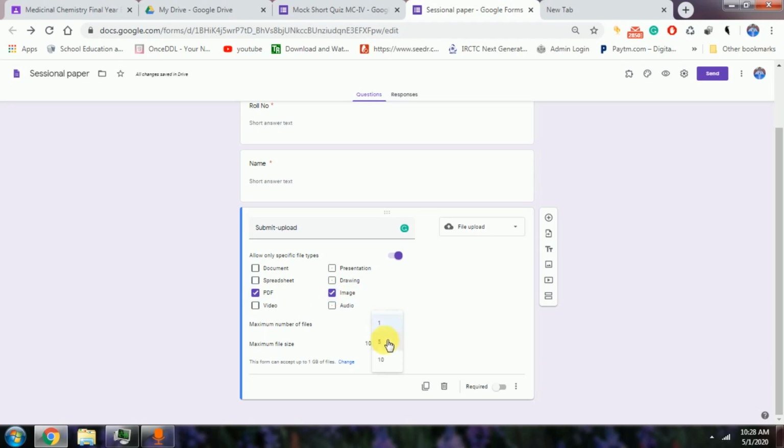Number of files we are restricting to only one, but in case of any casualties or any technical issue with the student, select maximum 5, and keep it 10 MB file. Yesterday I took the examination, so the maximum file goes up to 3 MB, so 10 MB is more than enough. Make it compulsory, and that's it.